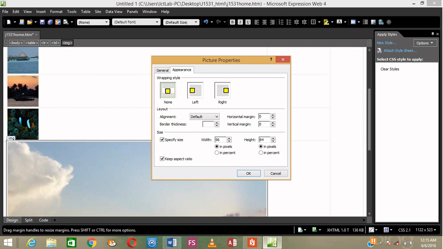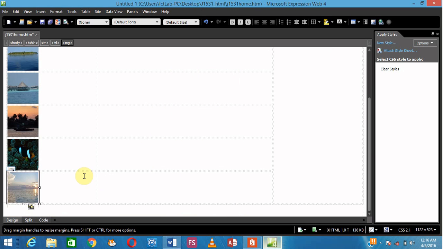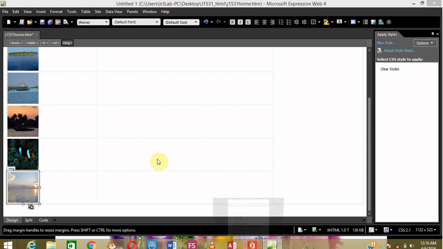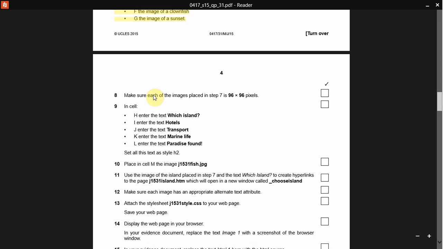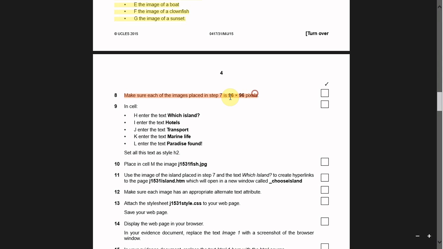So it found out that when I put 96, the height adjusts itself. It adjusted itself because this keep aspect ratio is marked. So I untick it and then I go back there and put 96. If you put 96, it stays there and then okay. So everything will snap into place. All right, so that's for that question. So we are done with this guy here.